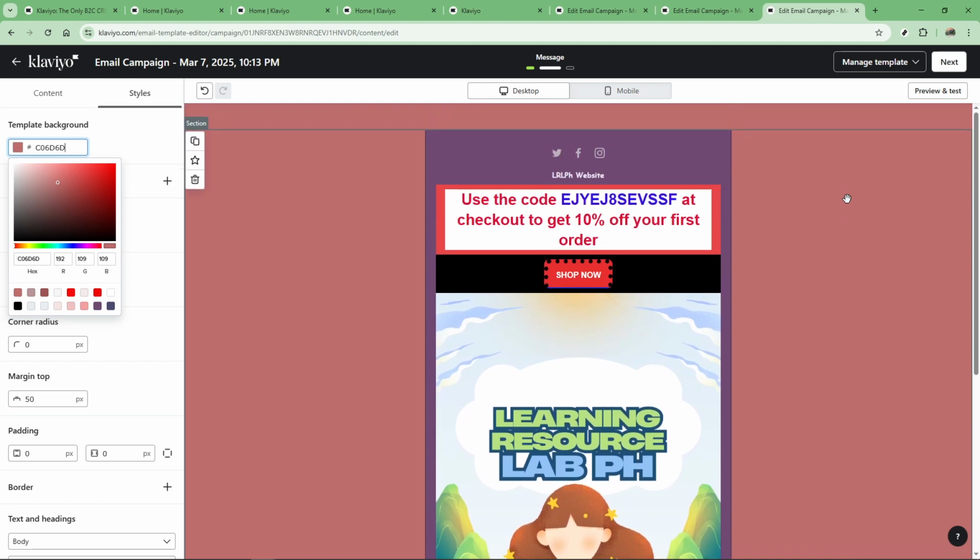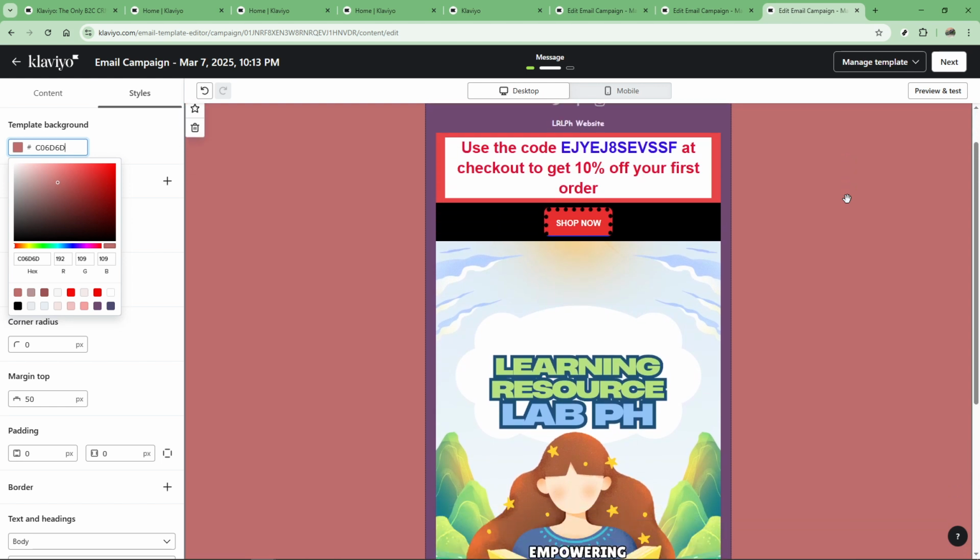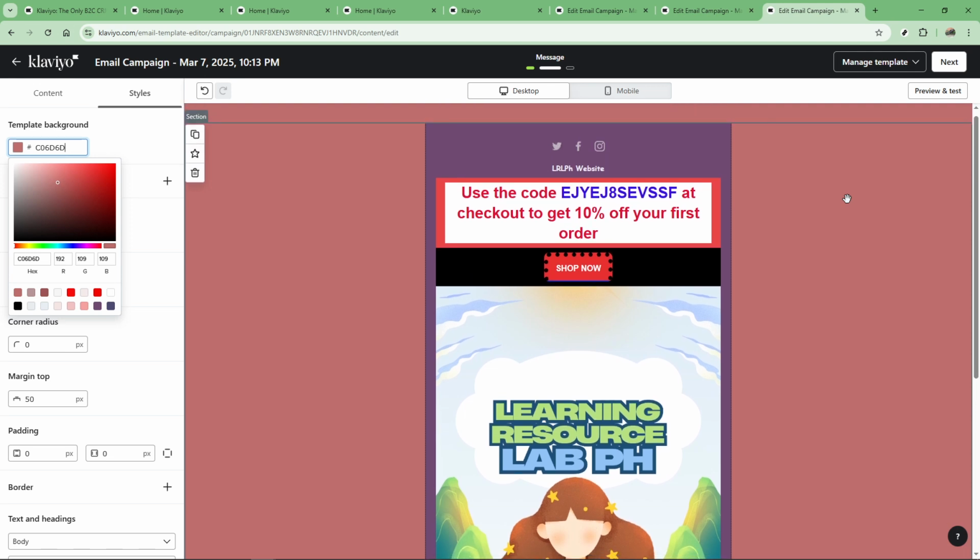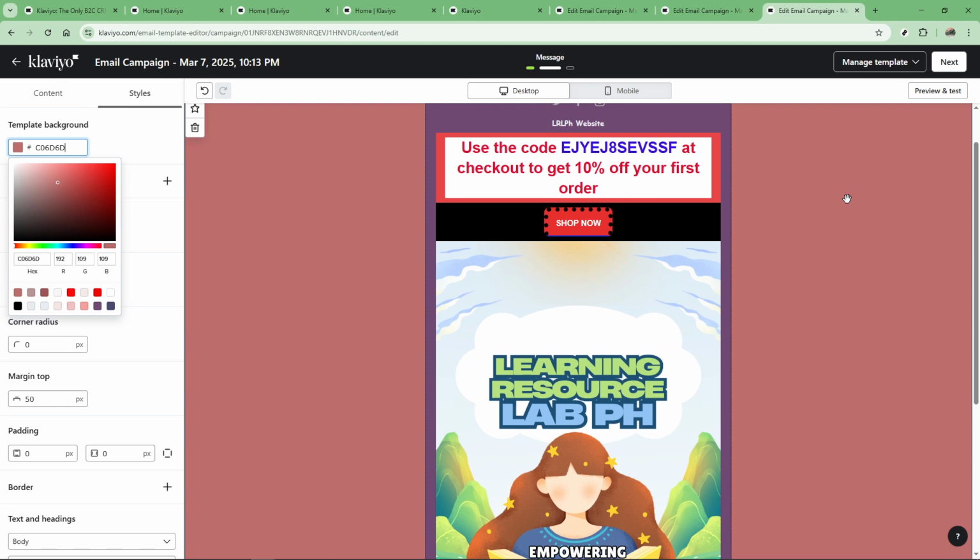And there you have it. You've successfully changed the background color of your email in Klaviyo. Remember, these customization features in Klaviyo help you create visually engaging emails that can captivate your audience.